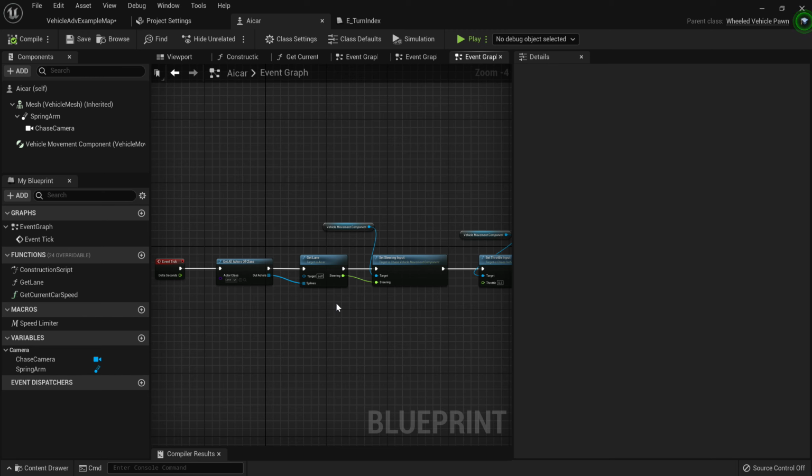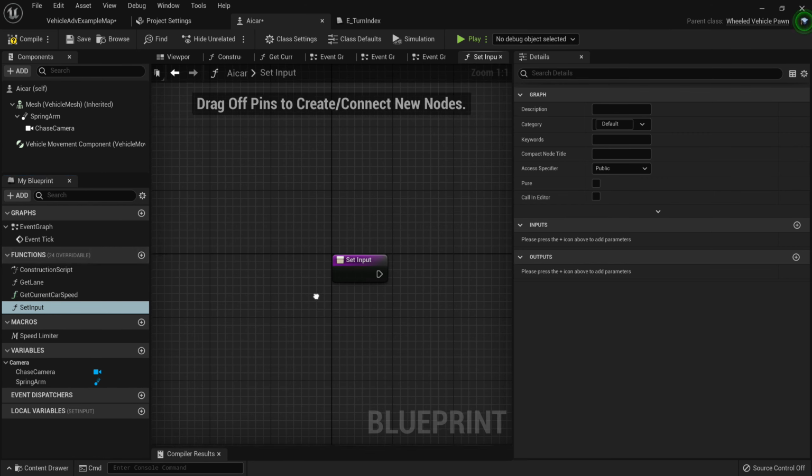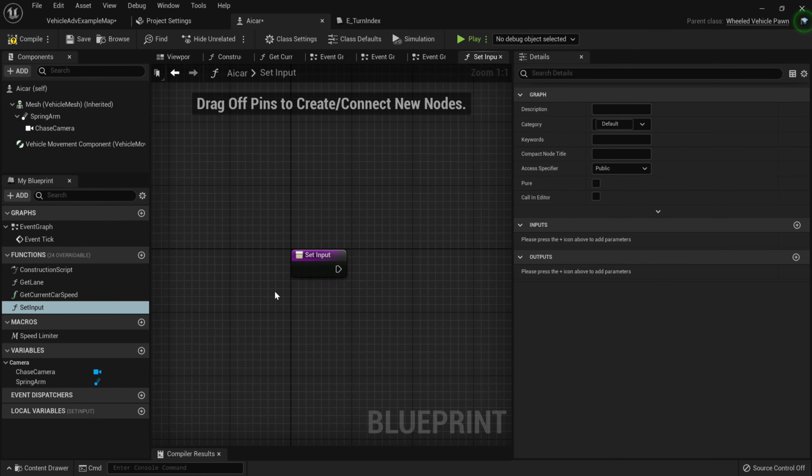Now we're also going to create another function. This function will apply the throttle and brake input. And the reason why we're creating the function is because we're going to use this code quite a lot and we want to keep our code clean. So name this function set input. Now it's important to note this will not set the steering input, it will only set the throttle and braking input. That's because we're only going to set the steering input once every tick.